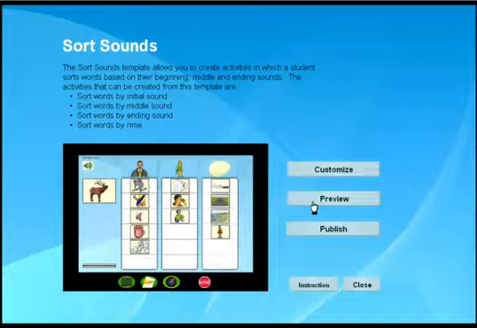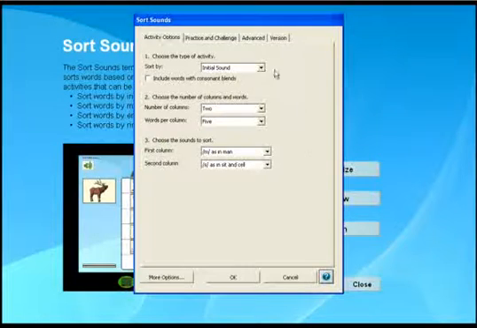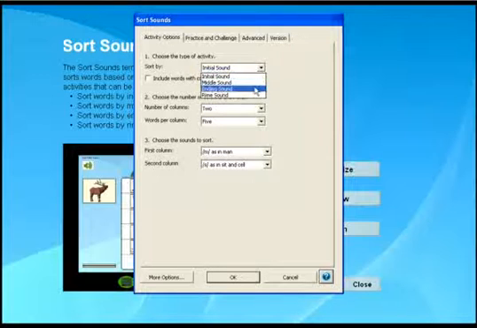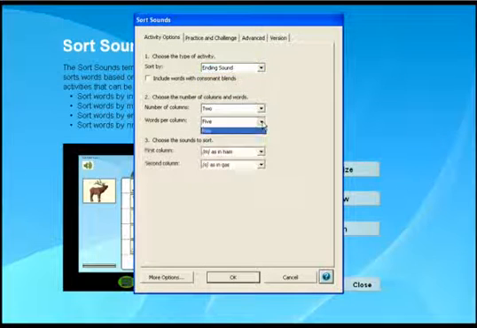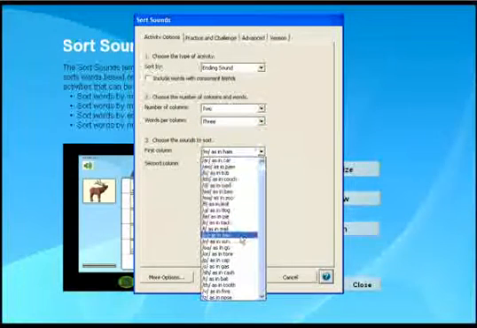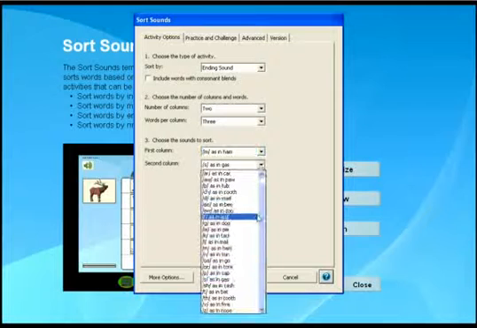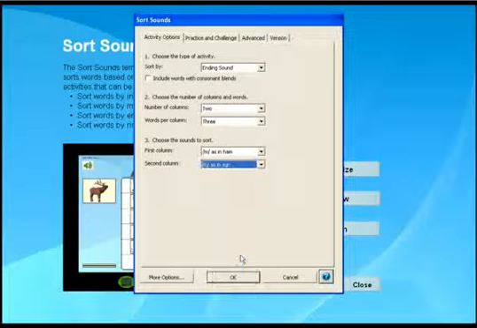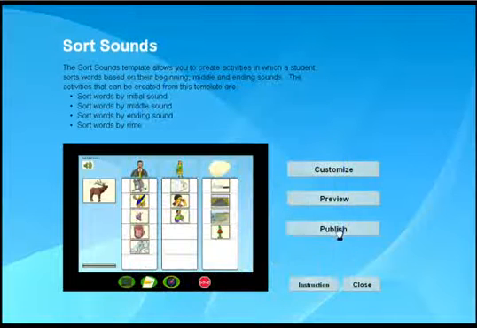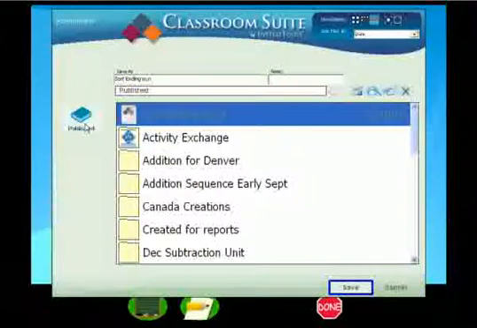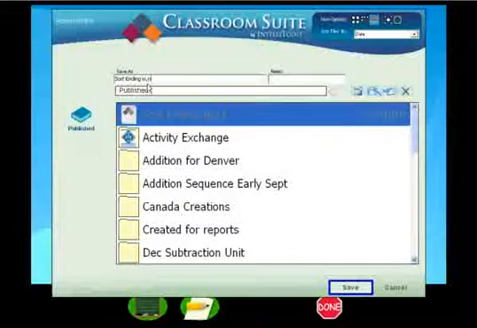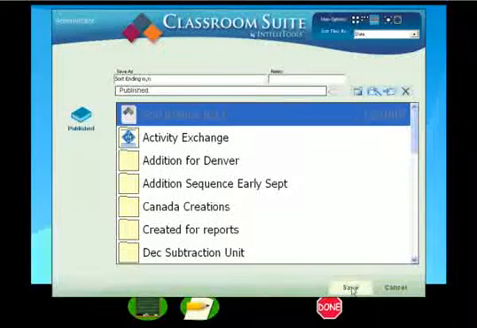Since we've already previewed and become familiar with the template, we'll choose Customize. This time, we'll again choose Ending Sounds. Two columns, three words per column. We'll choose the M sound as in ham, and the N sound as in sun. We've now created a second activity, which we can publish. Again, we're taken to the Publish folder, and the activity is given its name. Click on Save, and it's as easy as that.